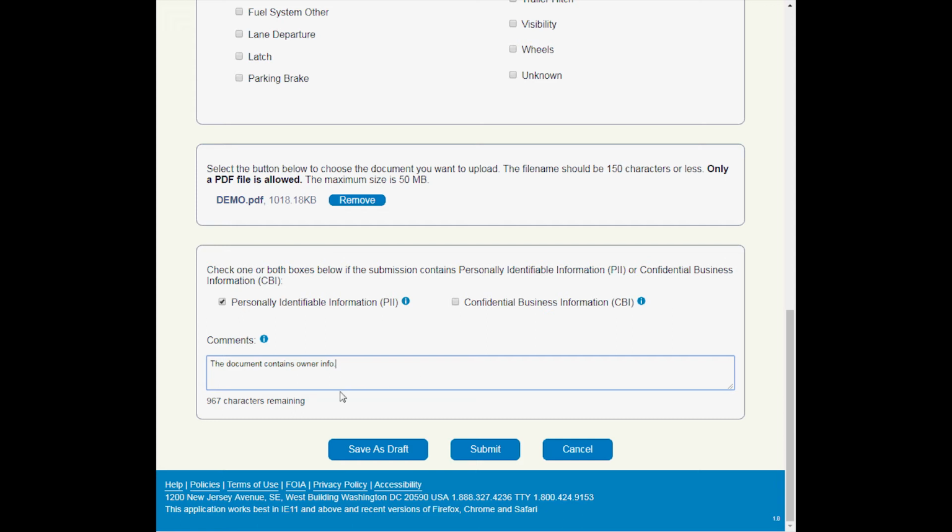Please be more specific than this when you elaborate on any PII or CBI in the submission. Again, the remaining character count was being updated as I typed. The form is now complete, and we can save it as a draft using the Save as Draft button.